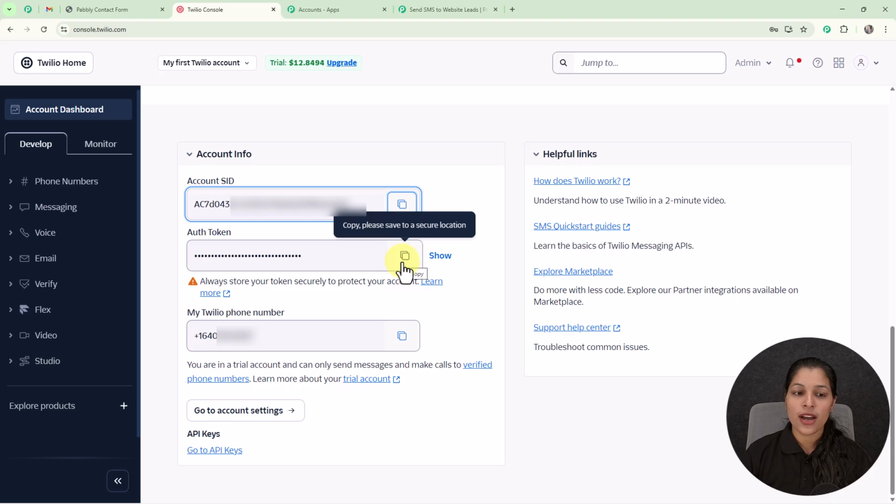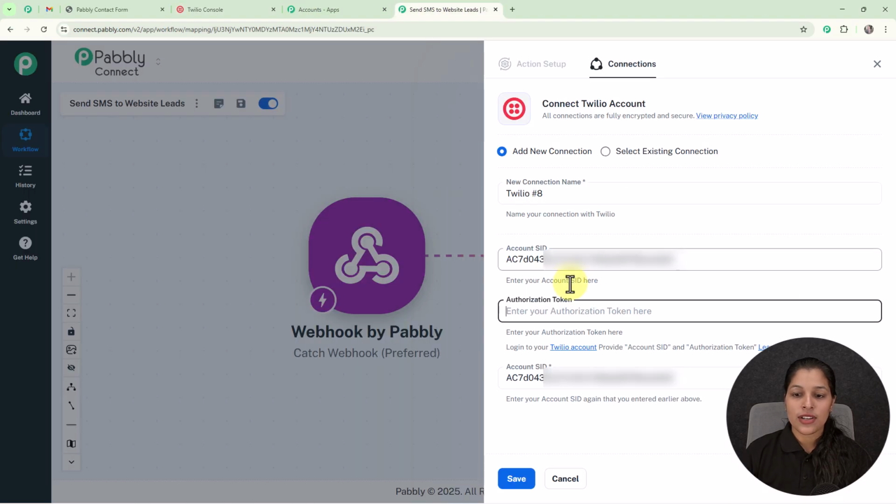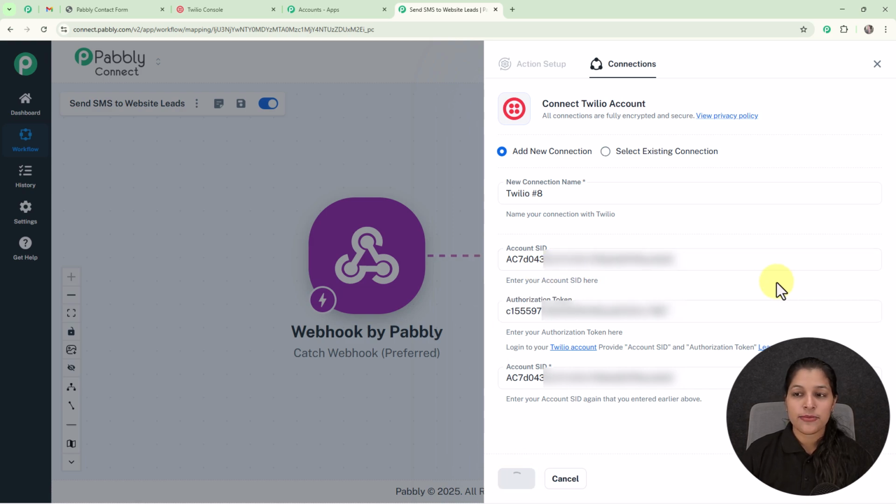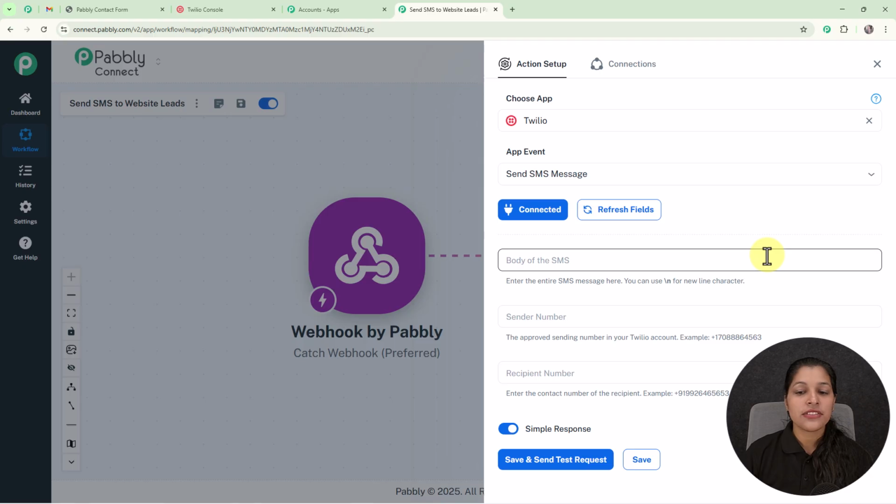So here I'm getting my authorization token. So now let's paste it over the Pabbly Connect. So here I have provided all these details. Now let's click on this save button, and here our connection has been created successfully, and we are getting some fields. So the first field we are getting is for entering the body of the SMS. So now let's enter the body of our SMS over here.